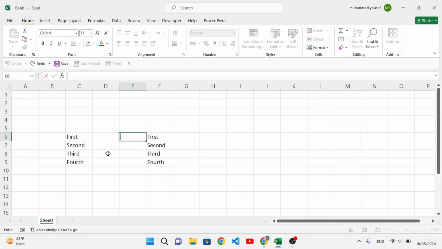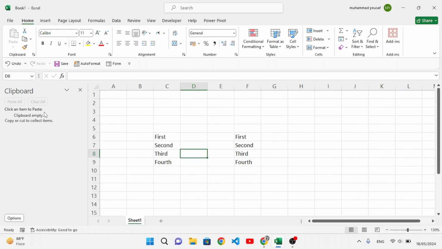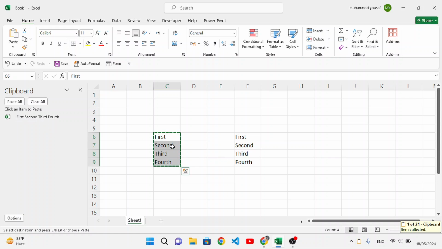Okay. For that, let's first copy this data. Before copying, come here to the Home tab. Down from the Home tab you will see Clipboard, and at the right side you see the clipboard icon. Press that icon. After pressing that, now let's copy these cells. Ctrl C.